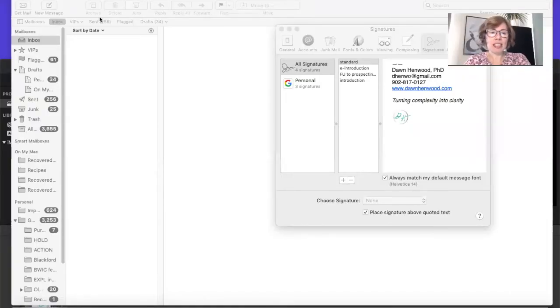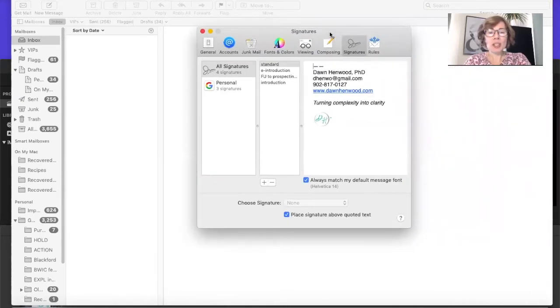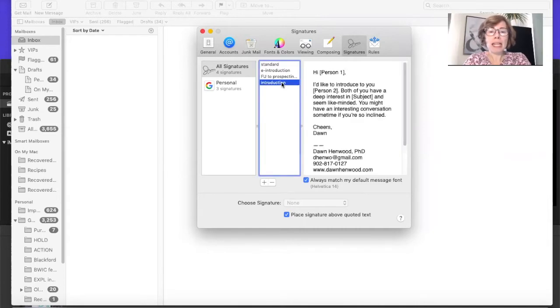So here's what Michael does. All Michael does is use the signature function in his email client. So here you can see my signature panel in Mac Mail. This is my standard signature. All it has is my contact information and my logo. But I can create any number, Michael claims he has more than 100, of email templates using the signature box.